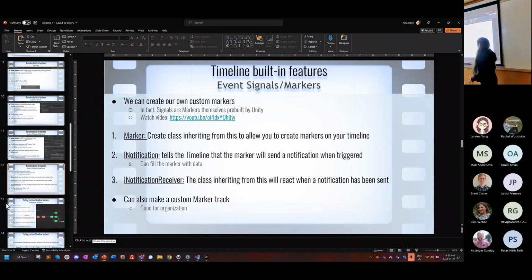Here I'm not going to go too much into details, but you can also create your own marker signals if you want to do your own custom behaviors. All you have to do is make a class that inherits from marker. In fact, signal, which is given by Unity itself, inherits from marker. It's a marker itself.